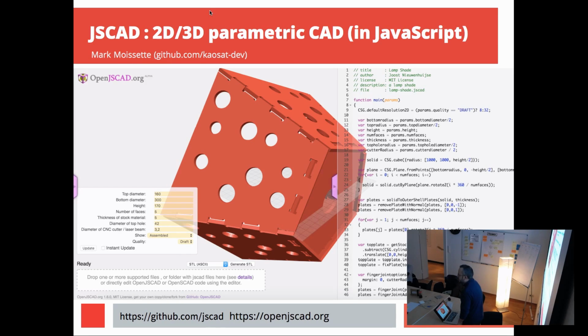And I'm going to speak in English now. So, I'm going to talk to you about 2D and 3D parametric CAD, so 3D designs in JavaScript. You can see a first example here, and there's a box with prints that you can take, with examples of 3D printed things that were designed in JavaScript.